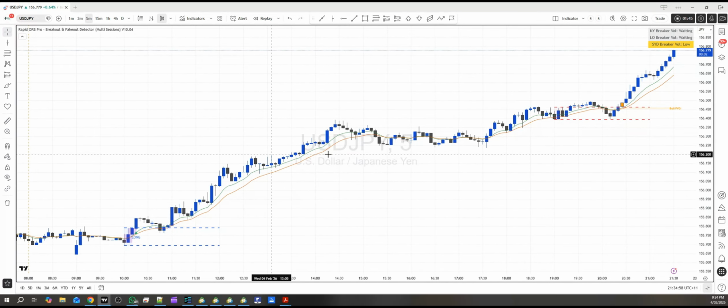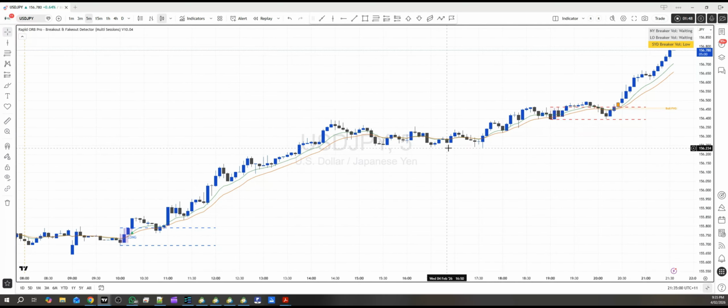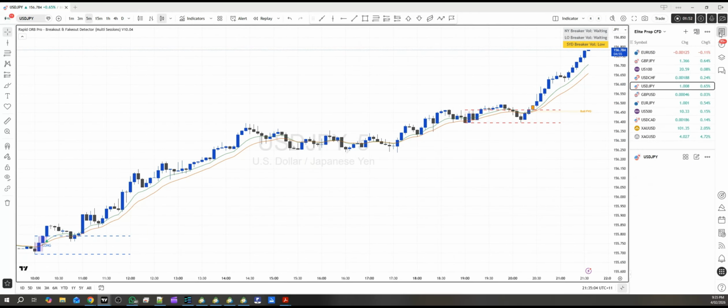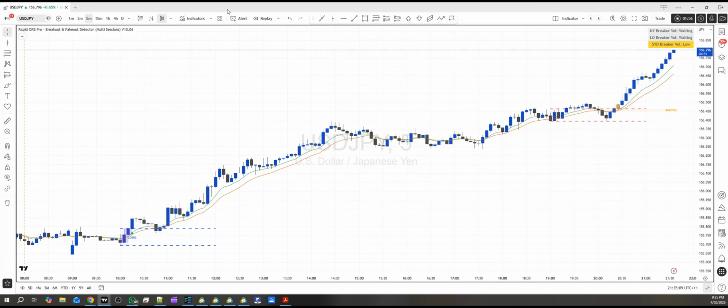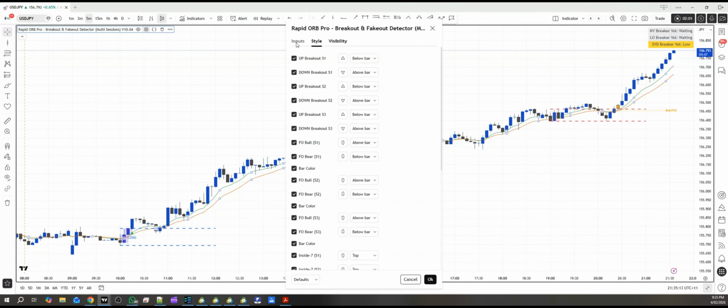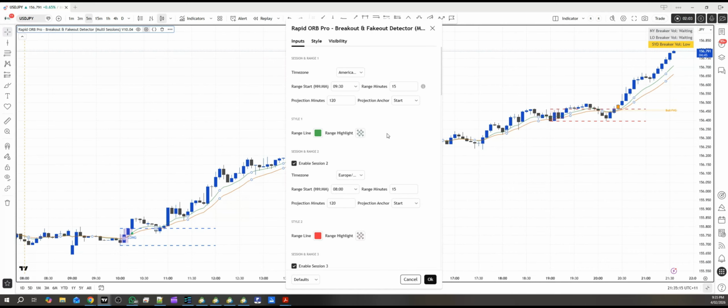It took me a lot of time to build this one, and I have tested it on different assets as well. As you can see, these are the assets that I normally trade. So let's go through the indicator settings first, then we'll go through some of the options that are pre-built.